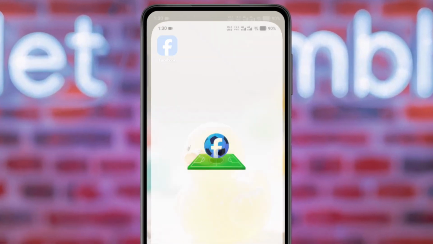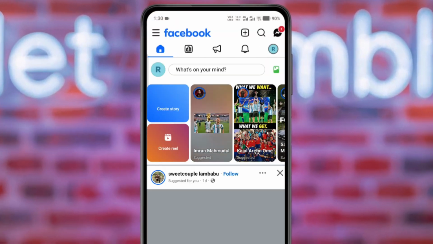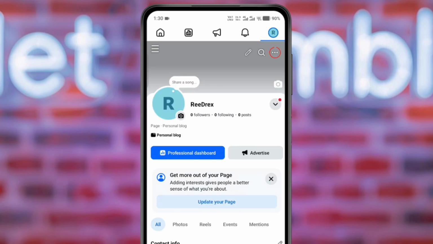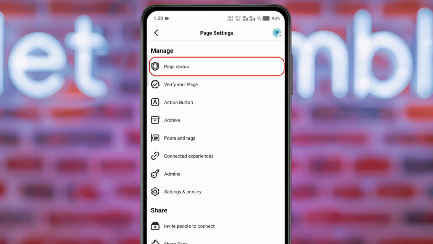Start by opening the Facebook app on your phone, and make sure you're logged into the account that manages your Facebook page. Once you've switched to your page, tap on your profile icon. Now tap the three dots at the top right corner and select Page Status from the menu.